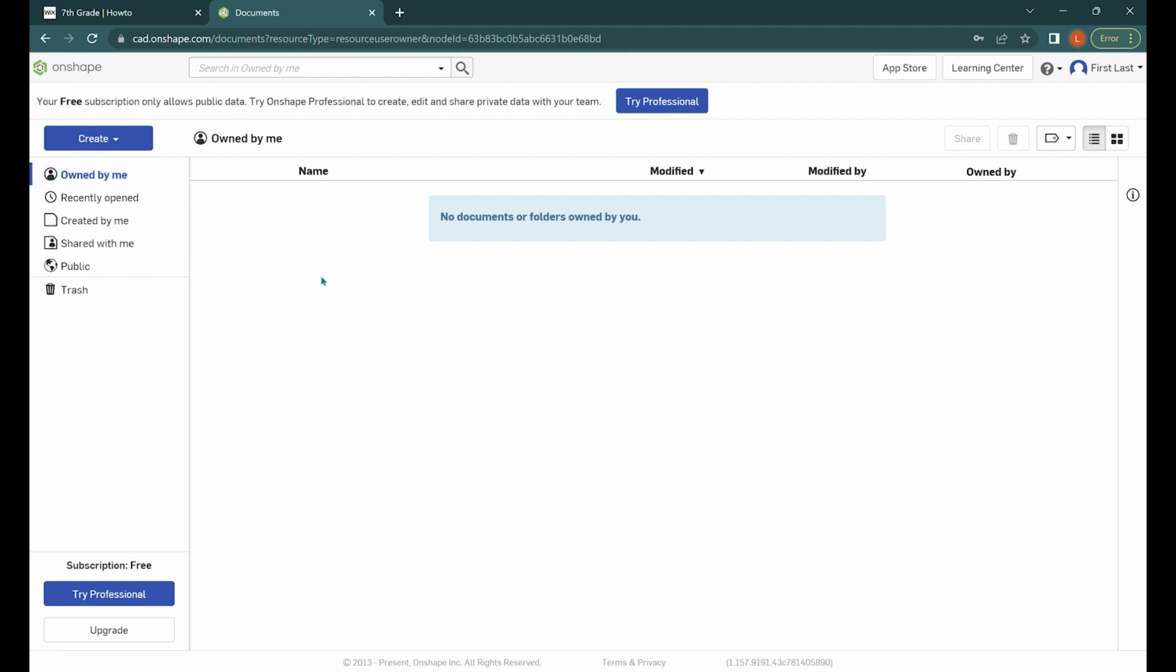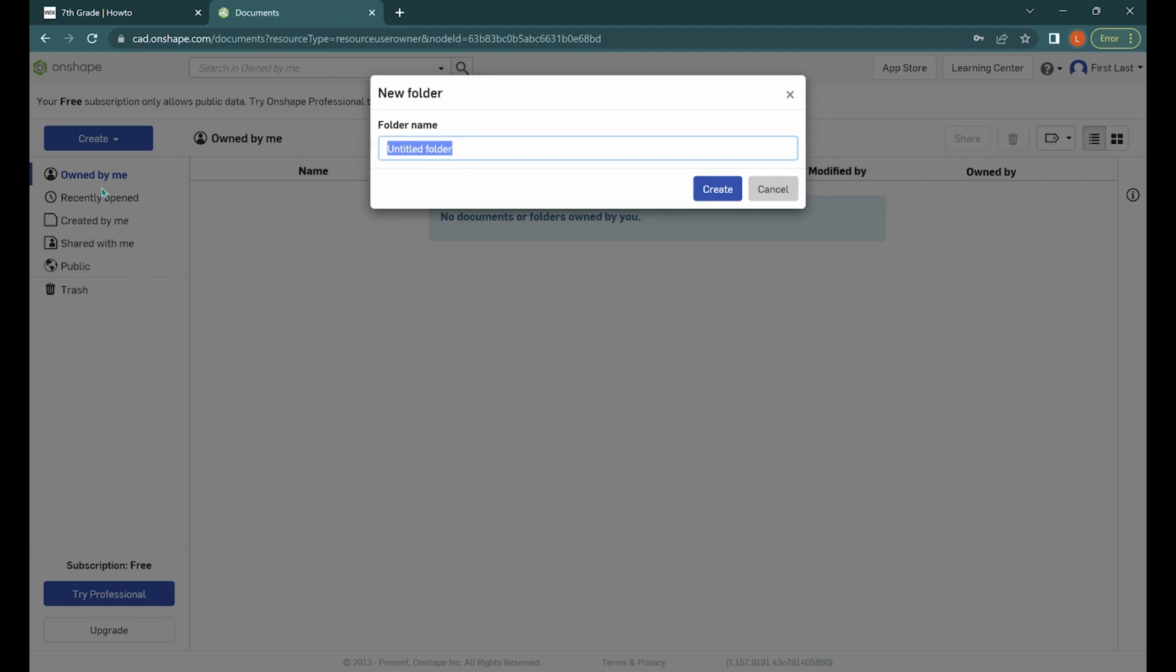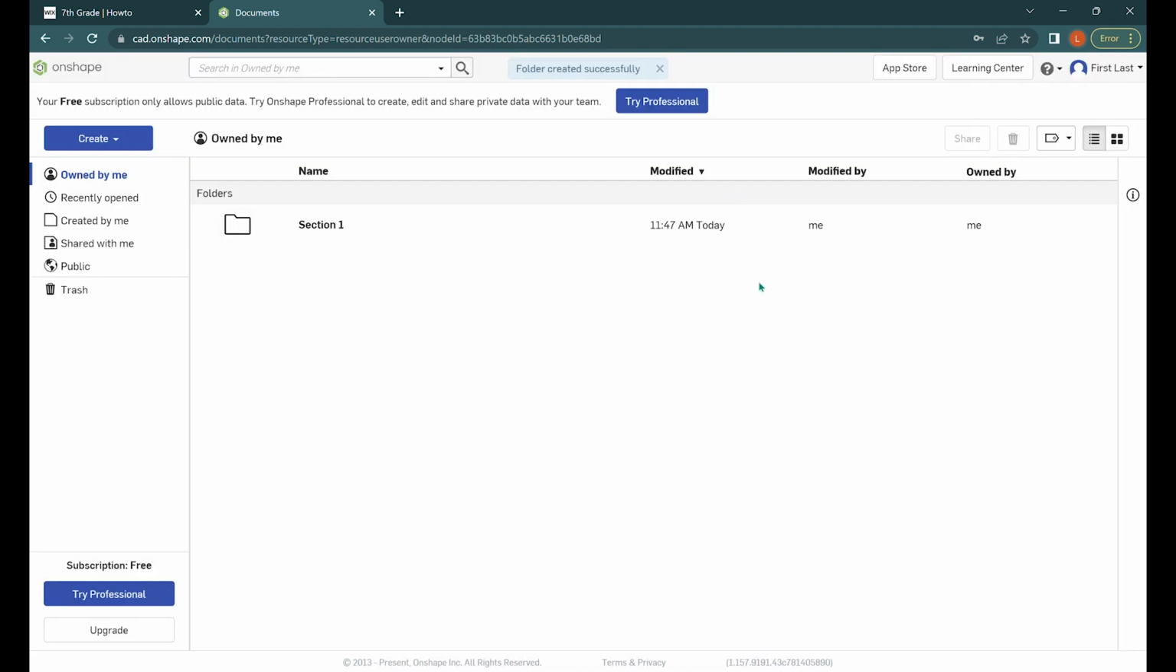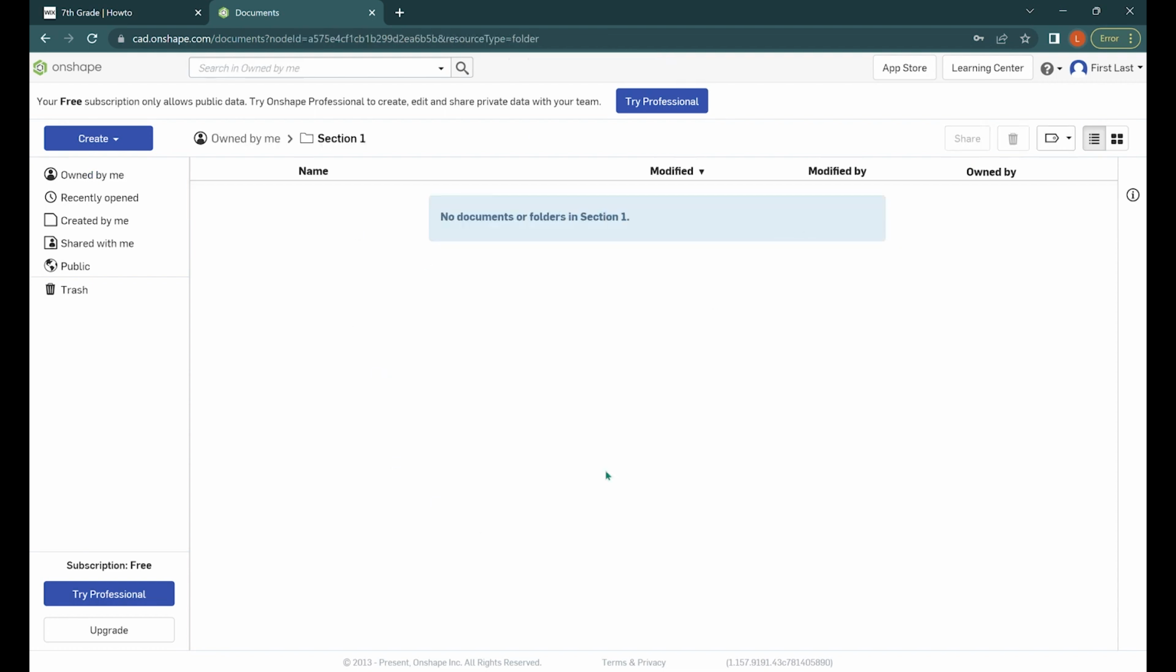To get everything set up, let's go ahead and create our first folder. Go ahead and click the blue Create button, and then click Folder. Anytime you click on something, it's going to ask you to name it if you make it. So we're going to go ahead and name this new folder Section 1. And then click Create. That allows you to create a folder, and then you can double click on that folder and it'll take you inside of it.